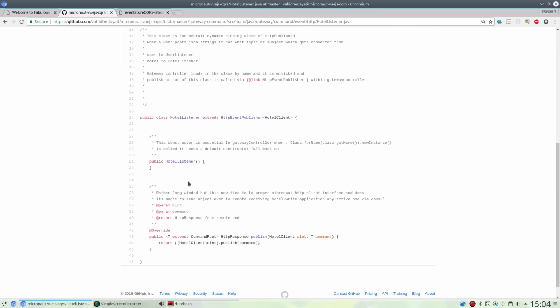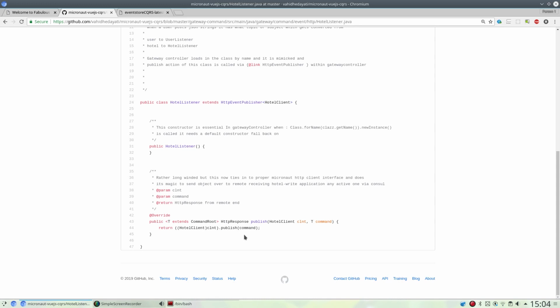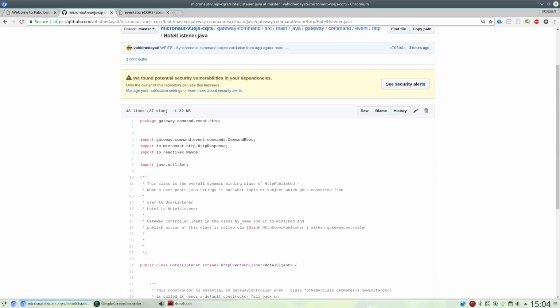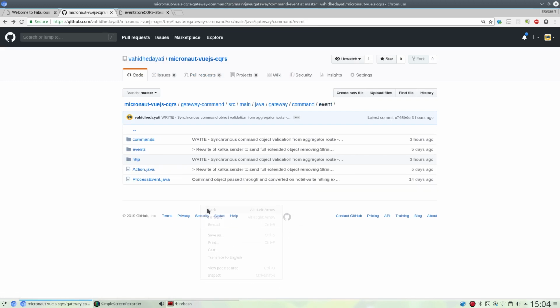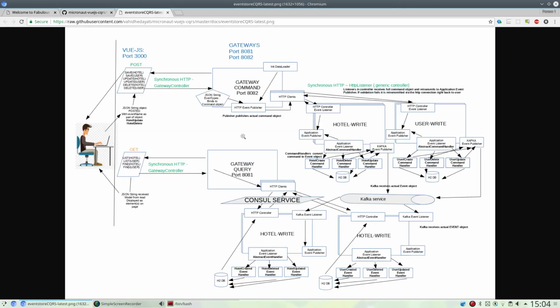Which one am I in? It grabs the hotel publisher, the HTTP event publisher, which has a publish command, and they're all abstract methods of that, and it works that way. So it's been tested and it works. Anyway, back to the diagram.